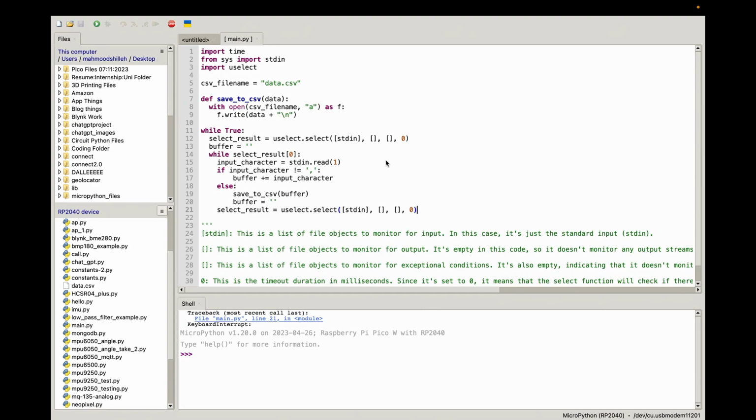Back to the channel. In today's quick tutorial, I'll be showing you how to send data from your local computer to your Raspberry Pi Pico in real time. This is an extension of a previous video I did a couple months ago where I showed how to do it vice versa. That is, from your Pico to your local computer in real time, programmatically in MicroPython and Python.